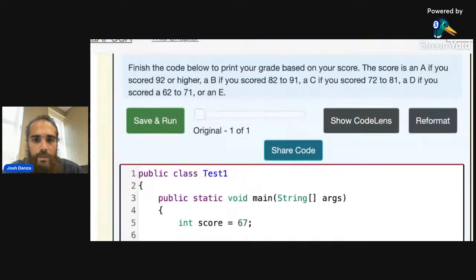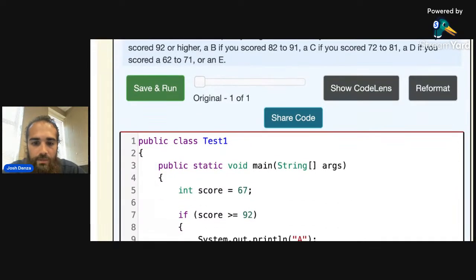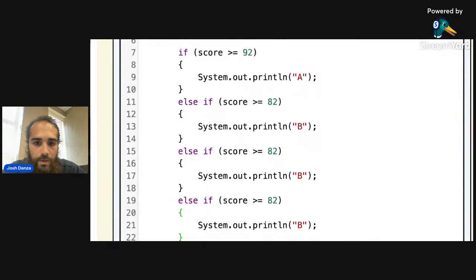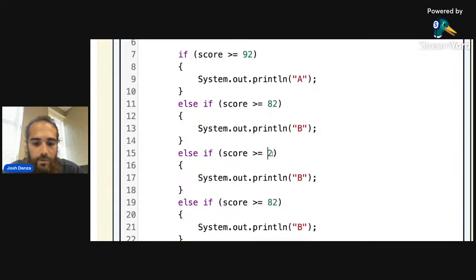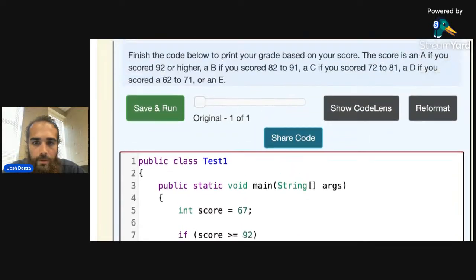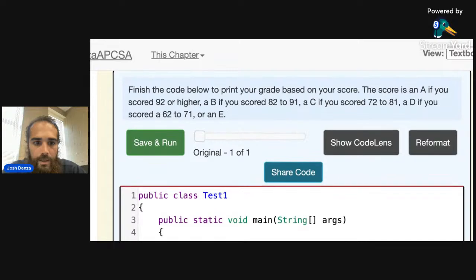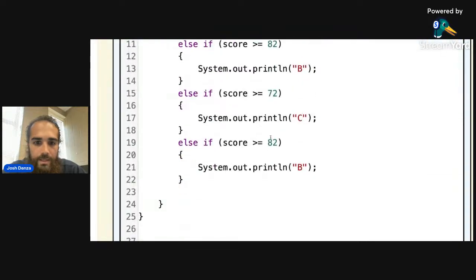So let's see what C wants. If you scored between a 72 to an 81, so anything above a 72 would be a C. And anything above a 62 would be a D. We don't follow the scale here at ACS. And then anything else is going to be an E.